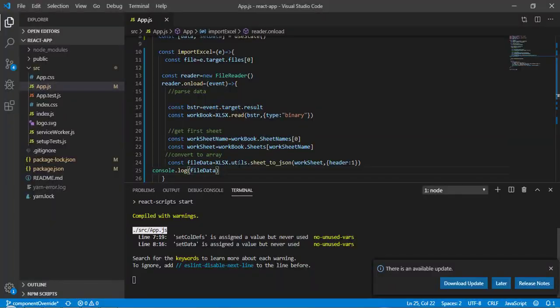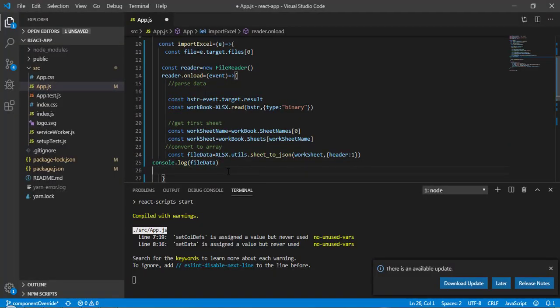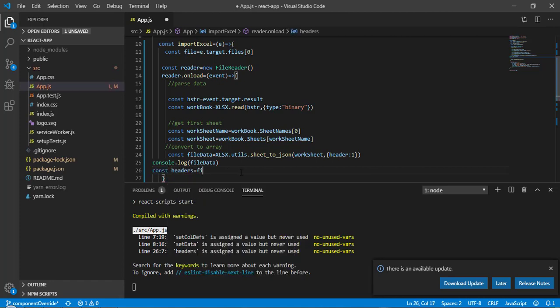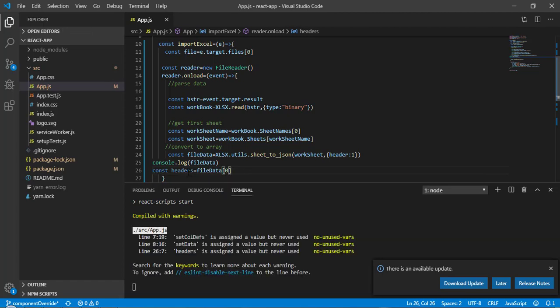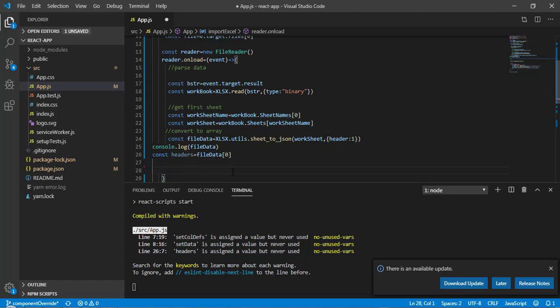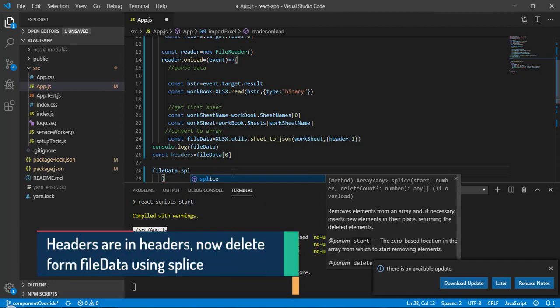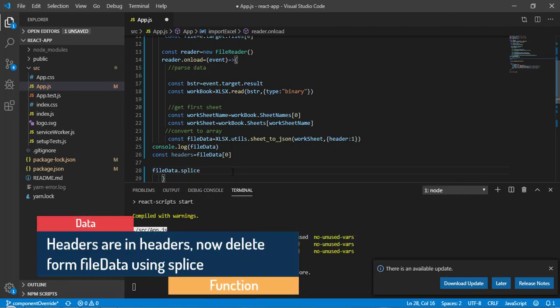So what I will do is, I have everything in file data. Here I will write const headers equals file data of 0th, that means the first position. So here I will get all the header details. Now we don't need this header in our data, so we can delete it from our data.